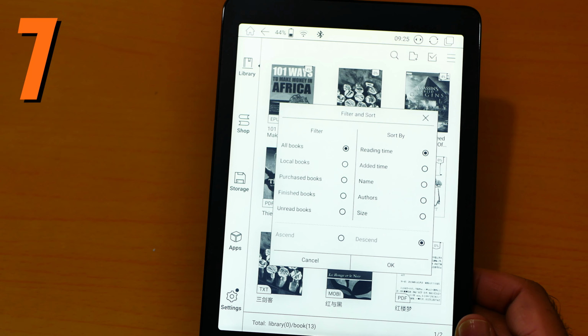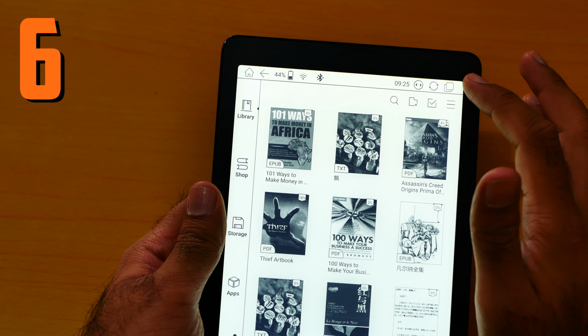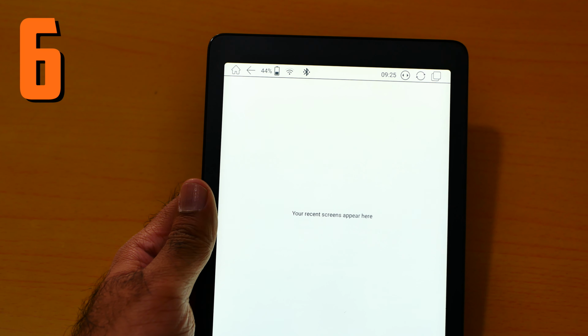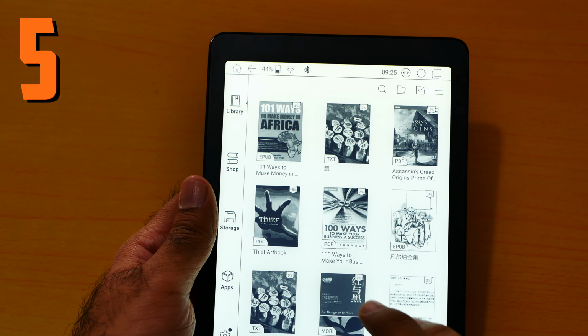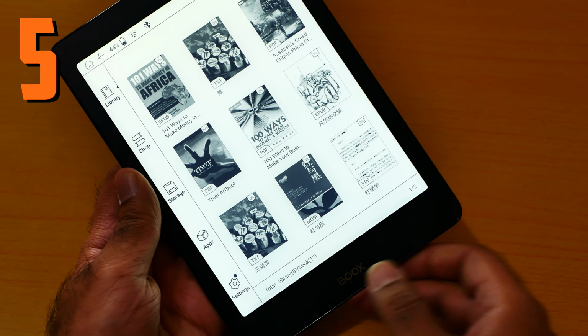And number 6 is multitasking. For example, if you want to switch your app, press this double window. From here you can switch your app or you can clear the app you want. And number 5 is the back key. If you want to go back, this is the back key.